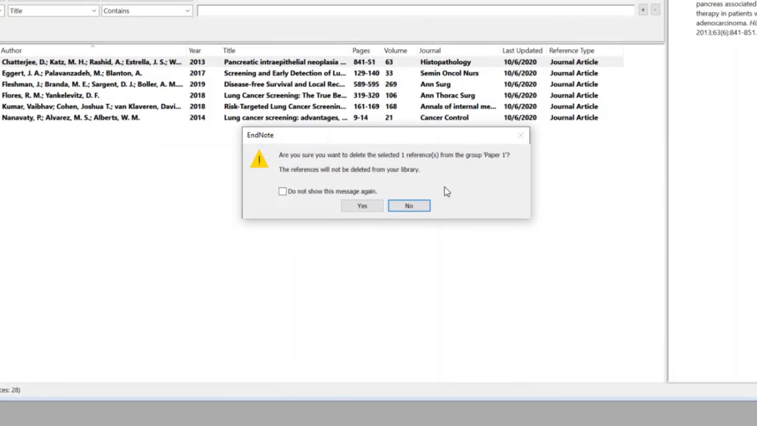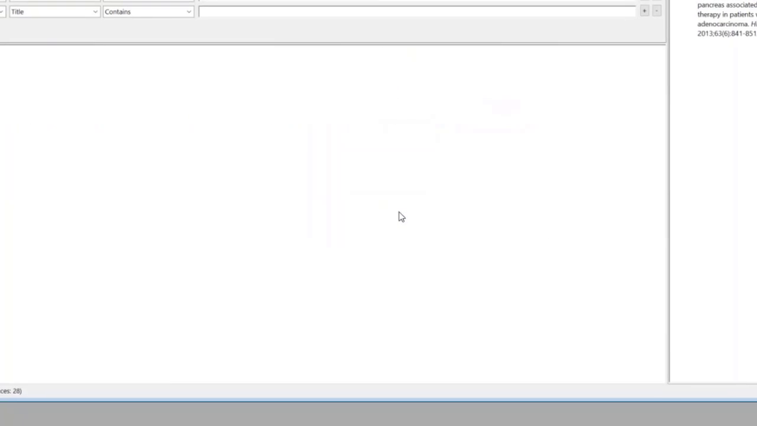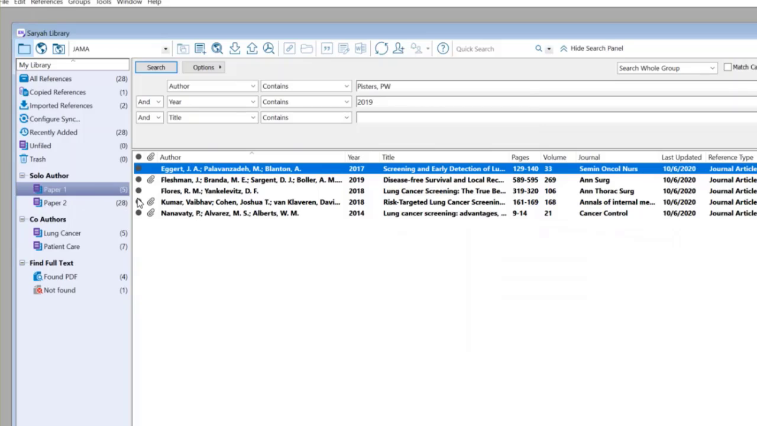And this message pops up saying, do you want to delete this reference from group paper 1? References will not be deleted from your library. And that's exactly what we want. We don't want it deleted from my overall library. You can check this, however, I don't because I want this keeping me accountable to make sure I don't accidentally delete something that I don't want. So I'm going to say, yes, I do want to remove it from my group. Paper 1 has gone down 1 reference, but all my references are still here, all 28 of them.